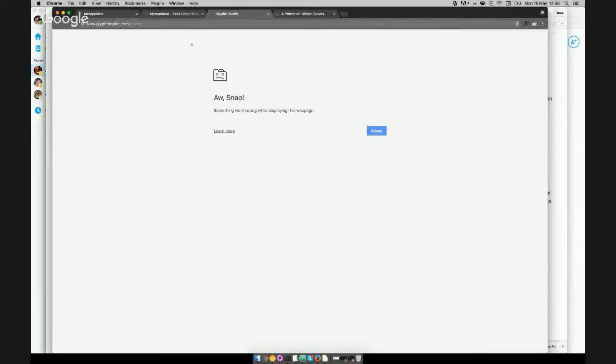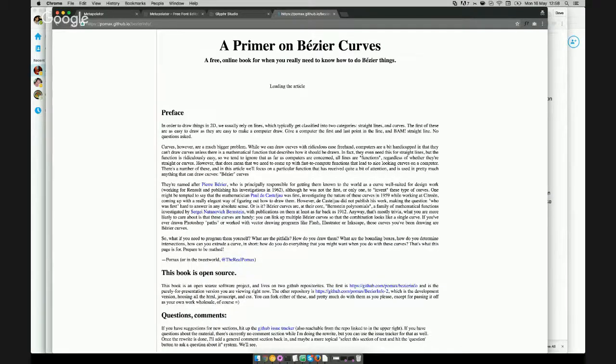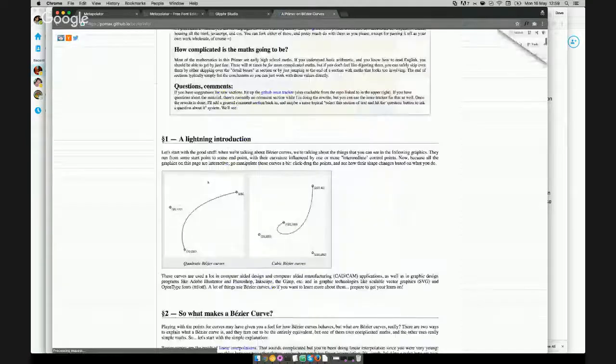Wow. Boom. Crashed Chrome totally. I think I'm out of memory. Well, okay, yeah, there we go. It was really killing it, wasn't it?